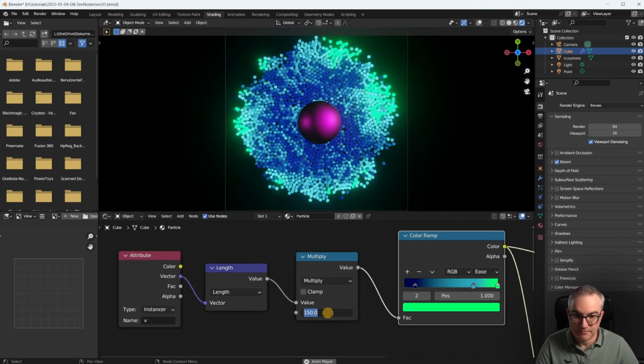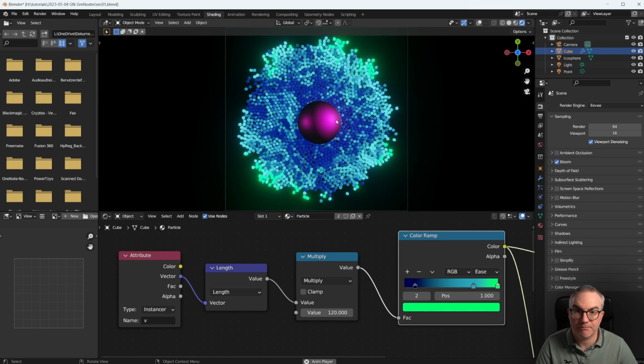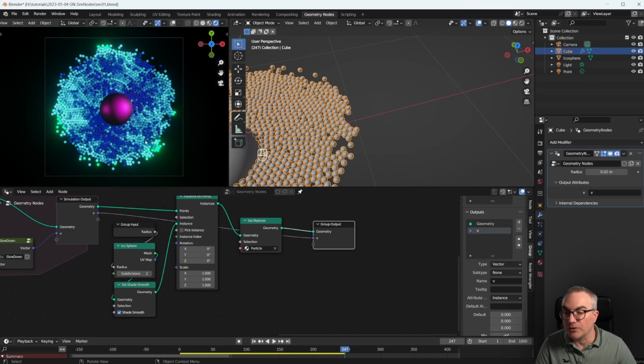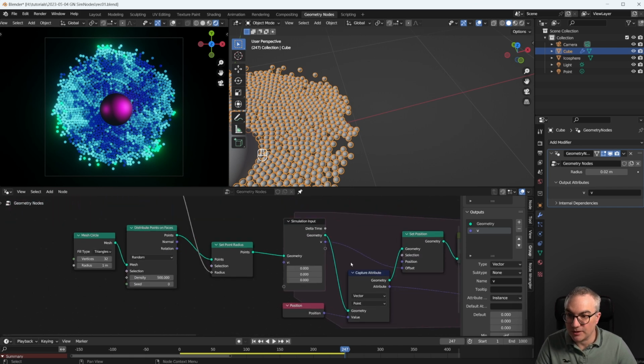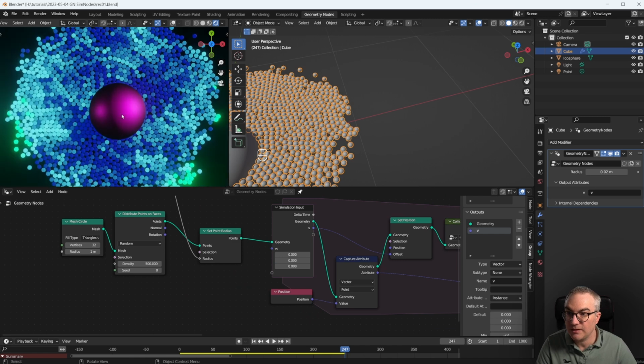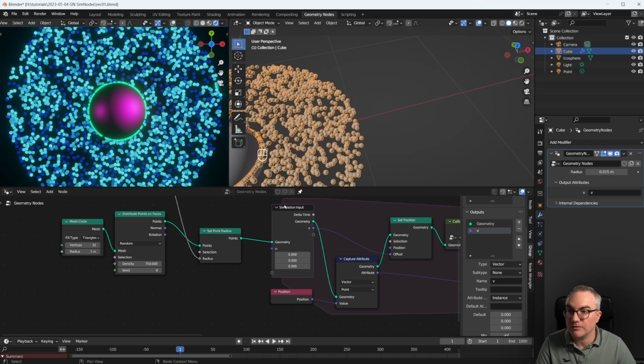Cool. 120 maybe. All right, now let's go back to geometry nodes. So this is what we have. And of course, now we can play with the density here. We could, for example, set the density to something higher. Go back to frame 1. And then go to our modifier and turn down the radius of each particle.